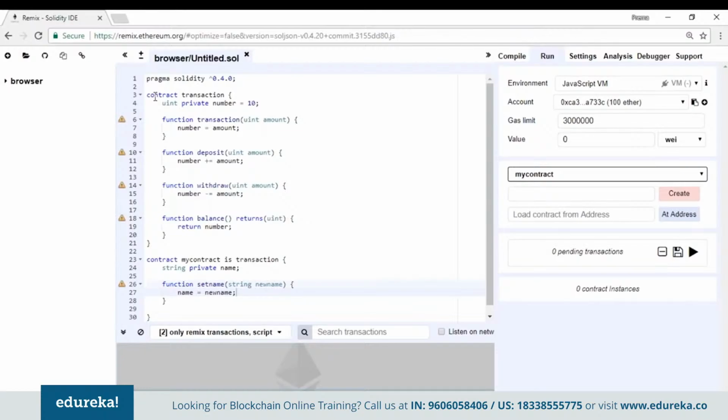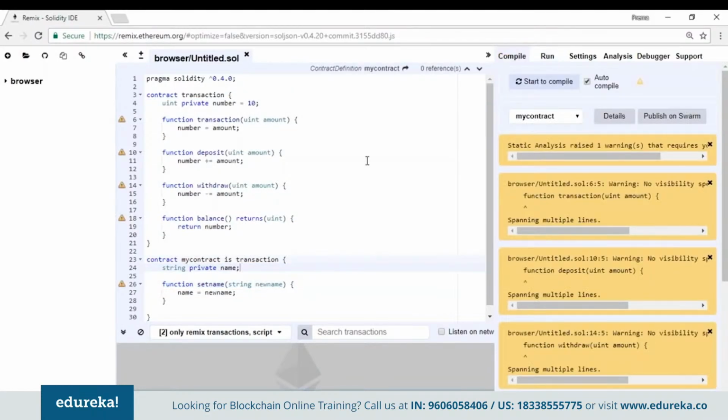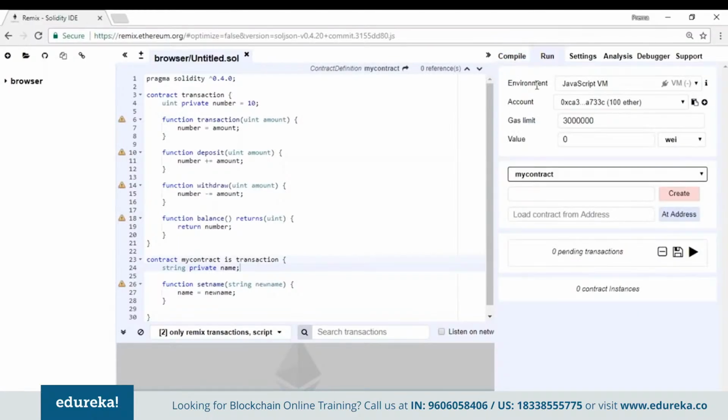The contract codes are written over here. This is the compile tab. Now whenever a new line of code is added to the contract, it gets compiled automatically. This is the run tab, under which we can specify the environment, the account addresses along with the associated number of ethers, the gas limit, and the value in wei. Now every time you write a code here, you can create a contract by clicking on the create button. Now guys, we'll be writing a demo contract to understand better how all of this works.